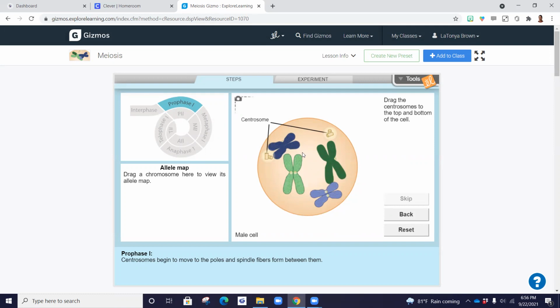So after you click on the nucleus to break it down, then click on the DNA to condense it into chromosomes, and we have 4 here. And then drag the centrosomes, here they are here, to the top and bottom of the cell. Now A asks you how many chromosomes does the cell have? It has 4.